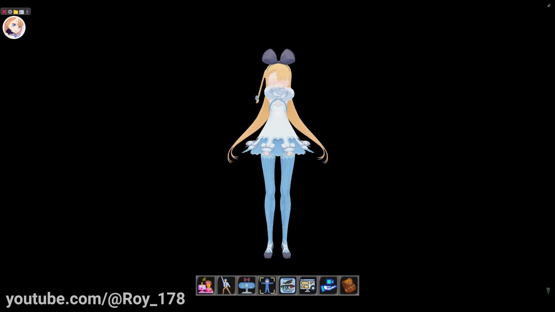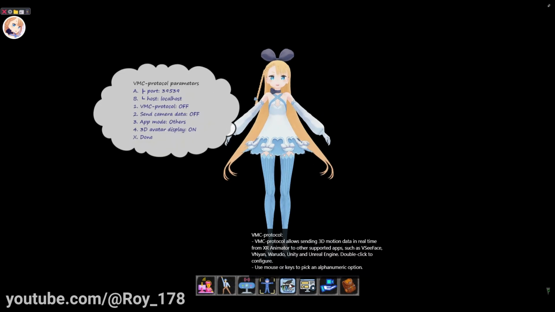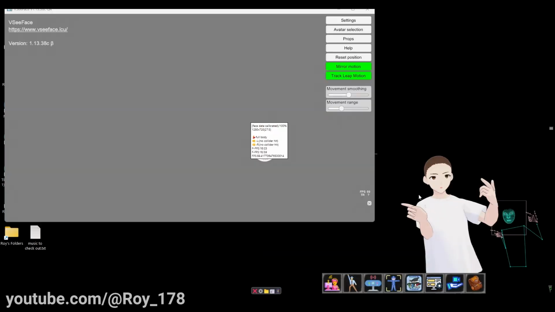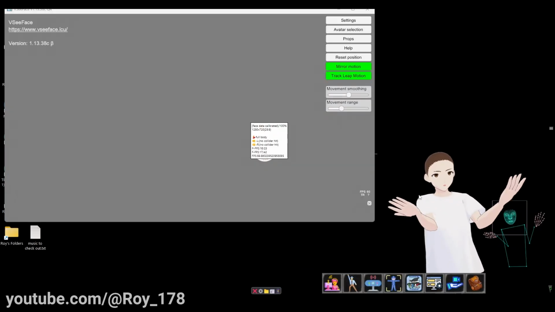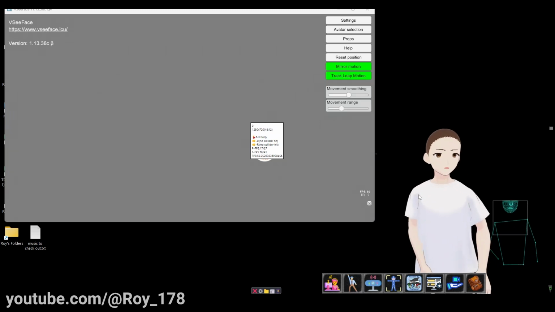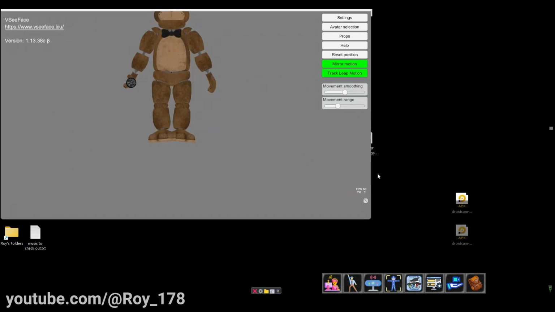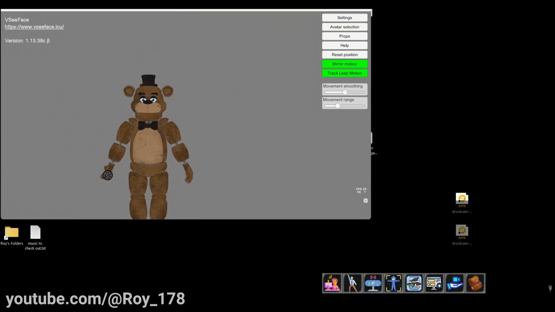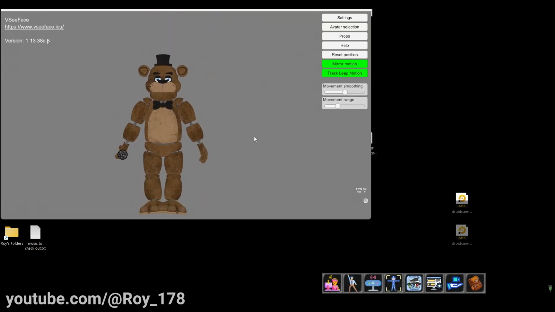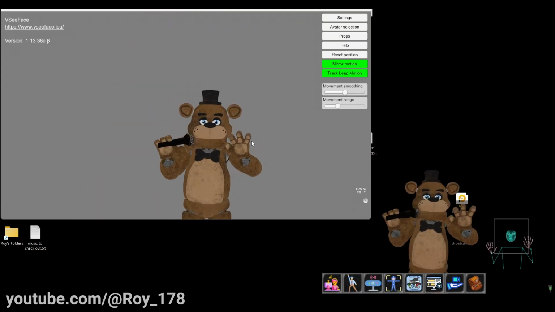I was about to leave it at that, but then a light bulb lit up in my head. What if I turn on the VMC protocol in XR Animator and send that motion data into VSeeFace? Well, I tried and it kinda worked. My character was definitely moving and was in there, but I couldn't see it. I later discovered that you can actually move the camera in VSeeFace by holding down Alt and dragging with the middle mouse button. Now it works pretty much perfectly.